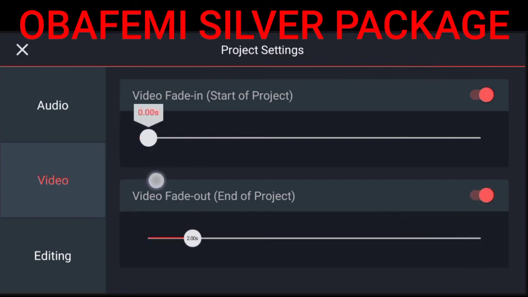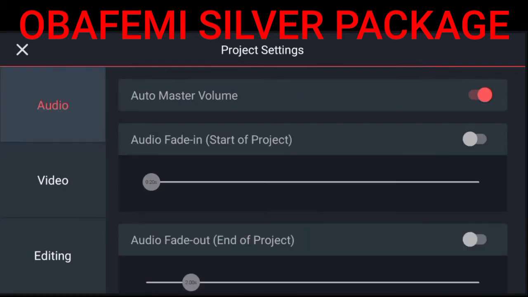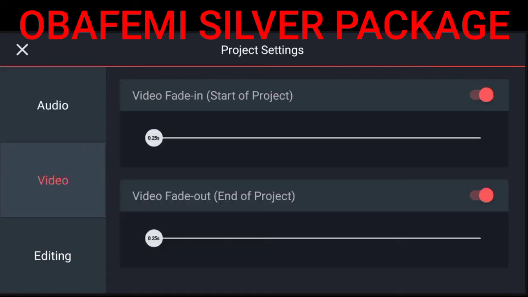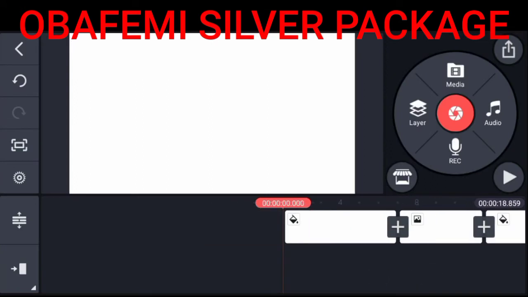Then you can set the time. The time you want it to fade in, maybe 0.25. Then this one, maybe the time you want it to fade out is 0.25. Then we have the audio too, you can turn it on. The same process with the audio, the fade in and the fade out of the audio. Okay, so most of the time I don't turn it on because my video might want to start quick at a go. Okay, now the next key is this key.